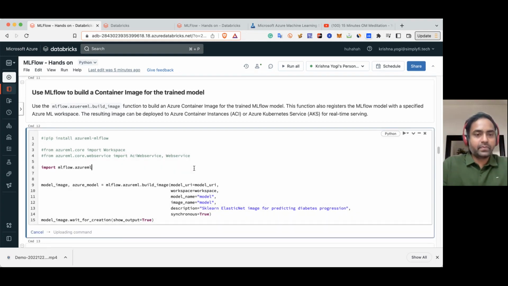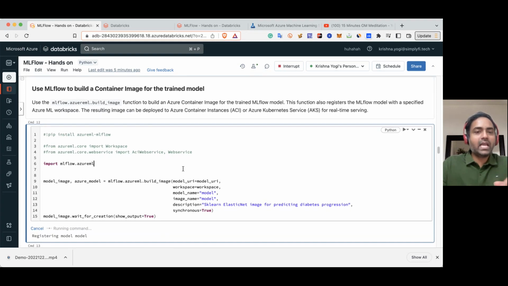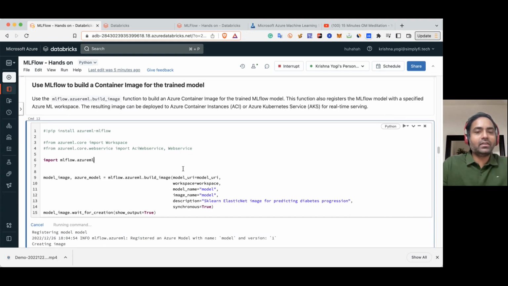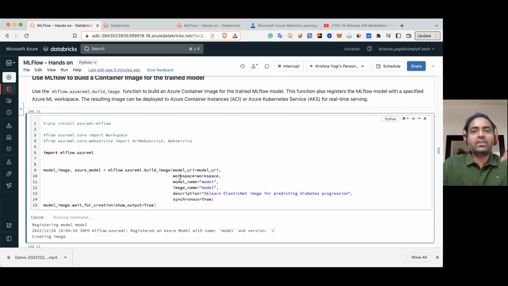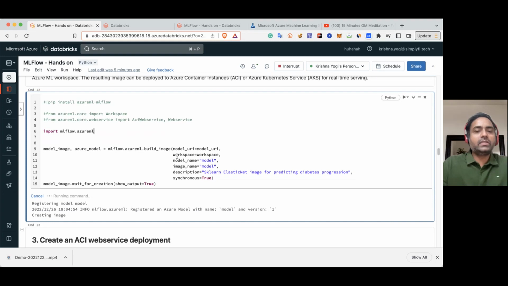Now let's try this. Okay, so the thing is, this takes a lot of time to run. So I'm just going to leave it here, and then we'll go to the next piece of code, and we'll try to see if this finishes, right? Okay. So this basically builds an image.